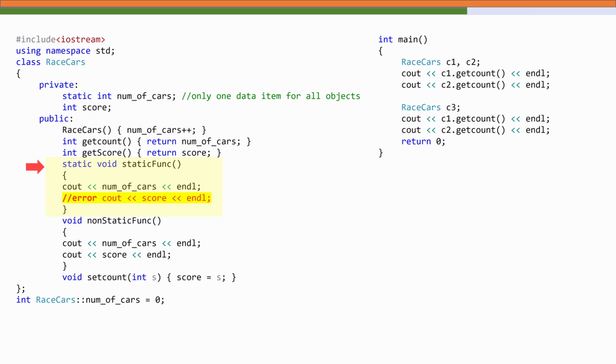Now let's look at a static function. As I already explained the rule, static functions can only access the static members. So when we write cout numOfCars, it doesn't show an error. When I try to access the score variable, since a static function can only access static members, this will throw an error. Then you can also see the function below, which is non-static. This is a regular member function, a non-static function. In this you can access both the non-static and static data members.